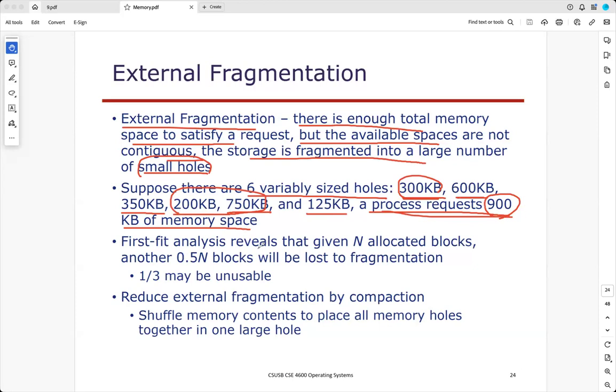The analysis shows that given N unallocated blocks, another 0.5 N blocks will be lost to fragmentation. So we can see the external fragmentation problem can be severe. One third of the memory space may be unused.